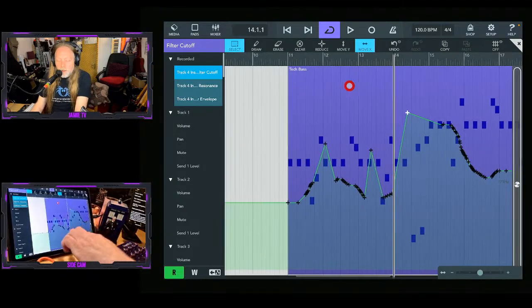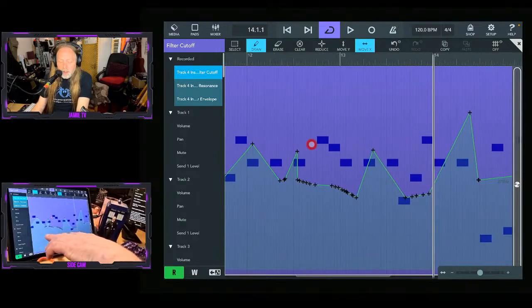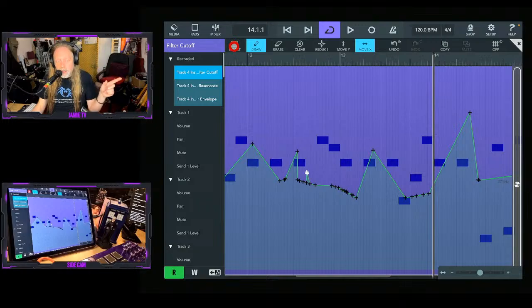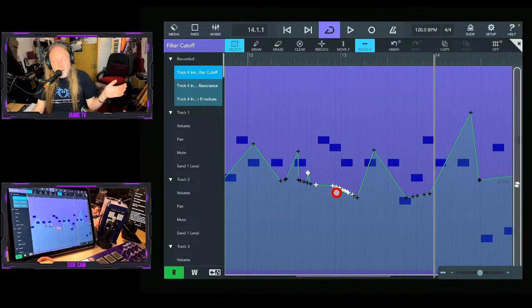Now, of course, if I just decide I want to start throwing some new nodes in, I press draw and just stick some in. This is probably going to sound dreadful. And I can select a bunch and clear them, if I remember to select first and take it off draw. To be honest, I think that's the most frequent problem people are having with automation in Cubasis 3 and why they're getting frustrated with it. Forgetting to take draw off.